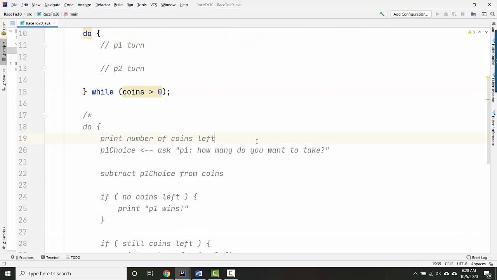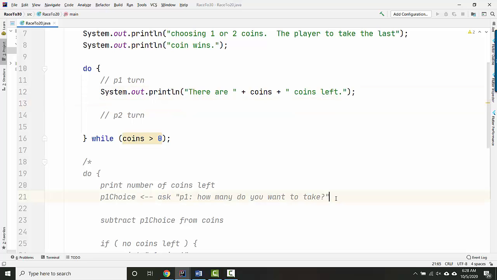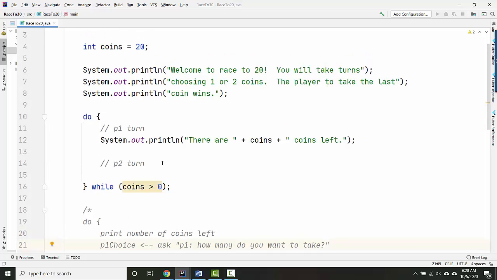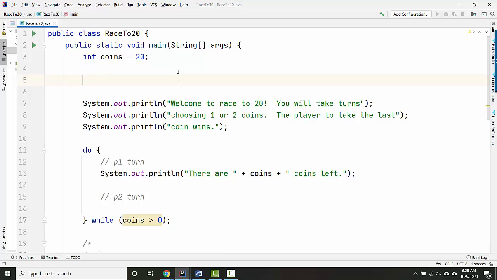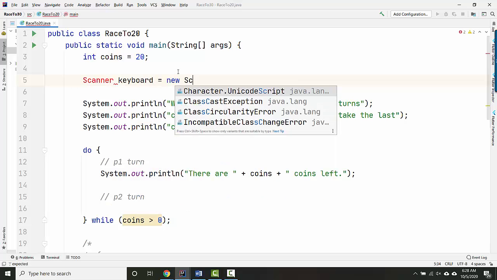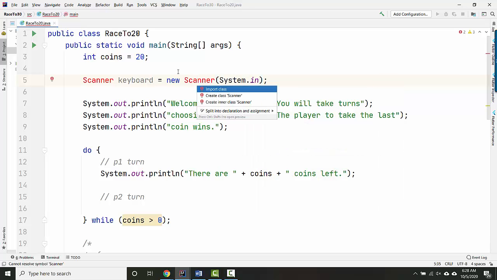Okay, so let's print the number of coins left. So we'll say there are coins left. And now let's get player 1's choice. How many coins do you want to take? I think I'm going to use scanner instead of JOptionPane, just to remind you what that looks like, and also because I like to have it just be sort of based on text here. So I'm going to make a scanner called keyboard, and System.in is the input to the new scanner, and you have to import Scanner. So I'll do Alt-Enter and say import.